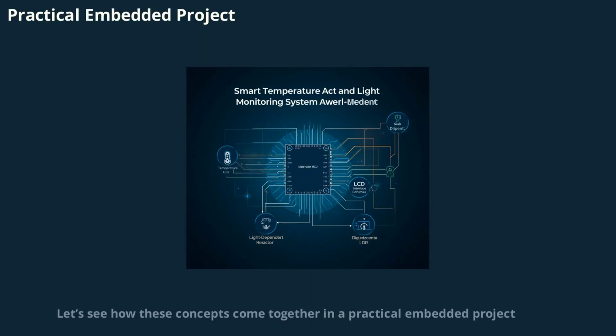Let's see how these concepts come together in a practical embedded project. By combining sensors, microcontrollers, and communication protocols, you can build systems that monitor, analyze, and respond to real-world conditions. This hands-on approach solidifies your understanding and prepares you for more advanced projects.